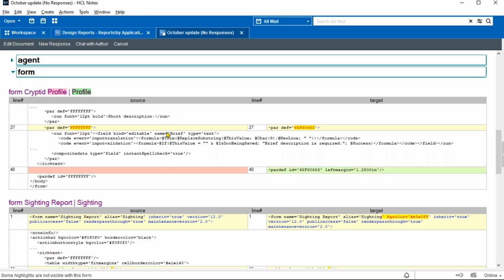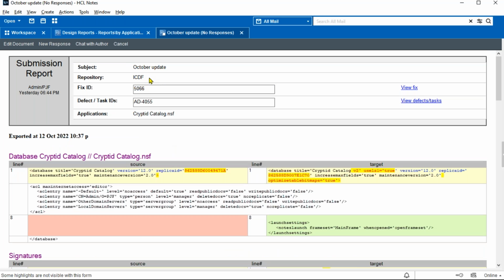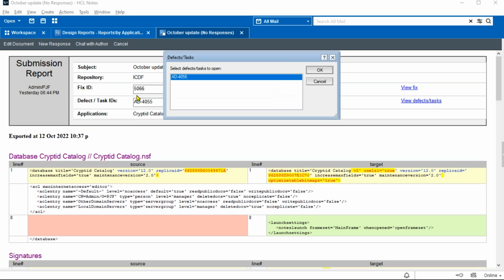If you look at the top of this, you can see that we have which repository this was in, and this could be a Git repository or whatever you have that has a web-based interface so that you can click here and actually view the fix record. This is not going to work for me because I don't actually have a Git repository. I made this up, but if you have one, then you can do that, and you can have multiple tasks or defect reports that are associated with the fix.